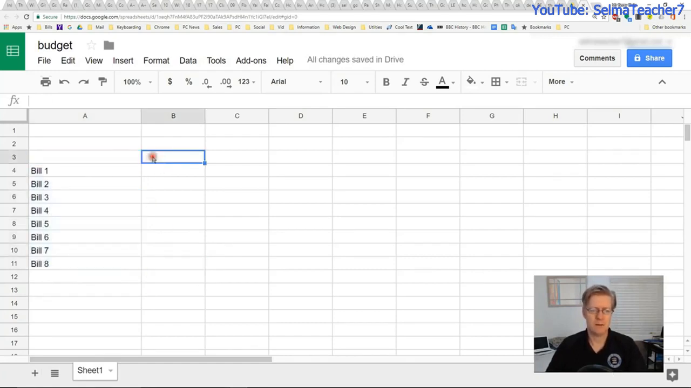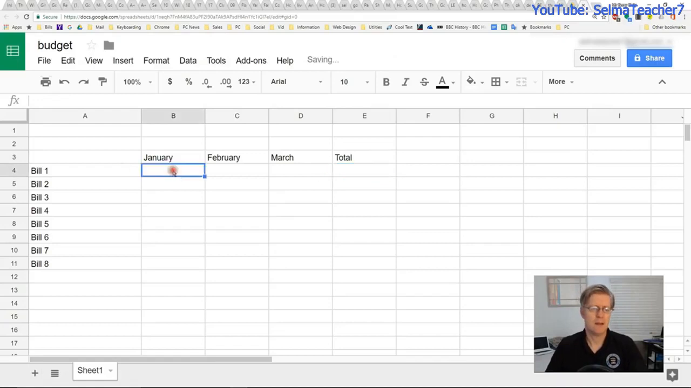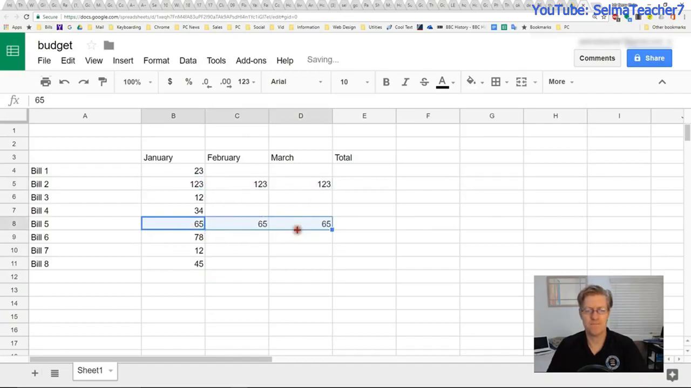On this one here, I can have my months. So let's say that I have January, and then if I drag this block over, it'll put in the months for me. Then I'll say the word total, and now I'm going to be putting in some numbers for the bills. Let's say that bill number 2 was recurring, so it's always the same, as well as bill number 5. I can simply drag those out that are recurring, meaning the same bill every month.